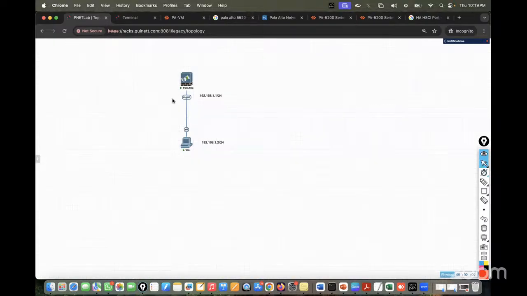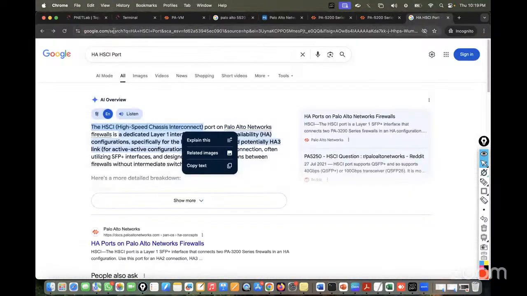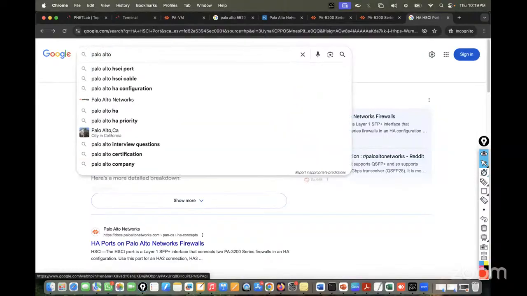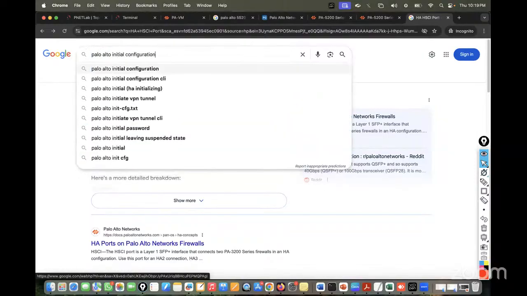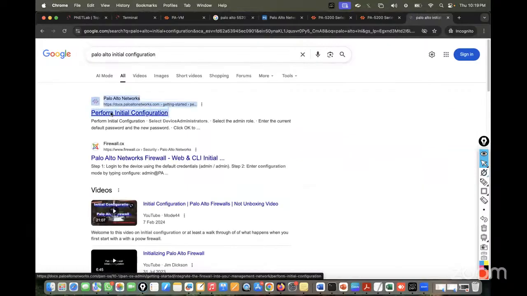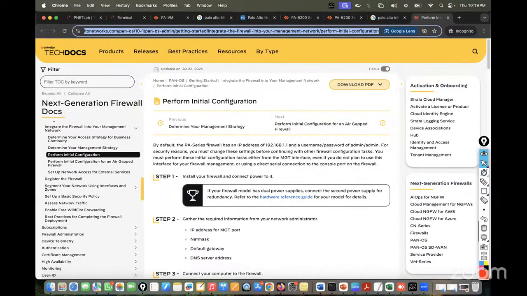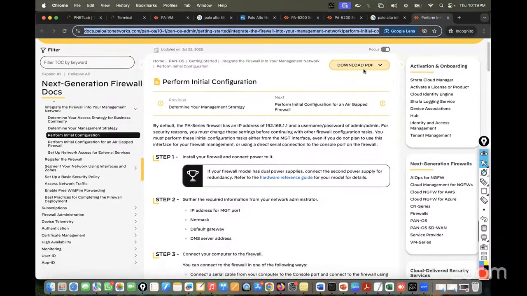So as I mentioned, if you go here and just search for Palo Alto initial configuration, you are going to get this particular link. I will share this link in your chat box also. So let me share this in the chat box. You guys can refer to this official documentation. In this official documentation, you can download this PDF also.